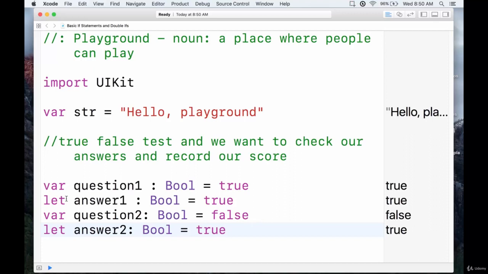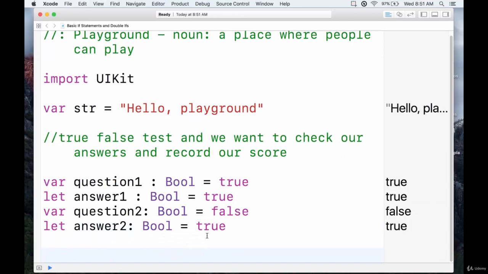Again, the answers are constants because that should be the real answer and that should never change. Whereas our answers, which are going to be question 1 and question 2, I'm going to leave as variables because perhaps we want to change our mind halfway through the test. So that would be a good example of where to use variables rather than constants. You'll use constants if you know for sure that this constant is always going to contain this value, whereas variables are better if you think you might want to change that value at some point.